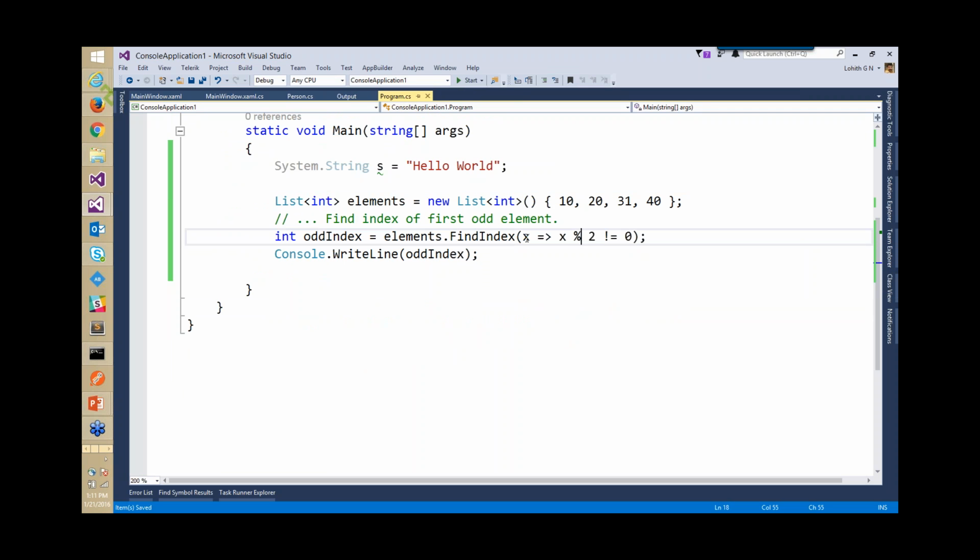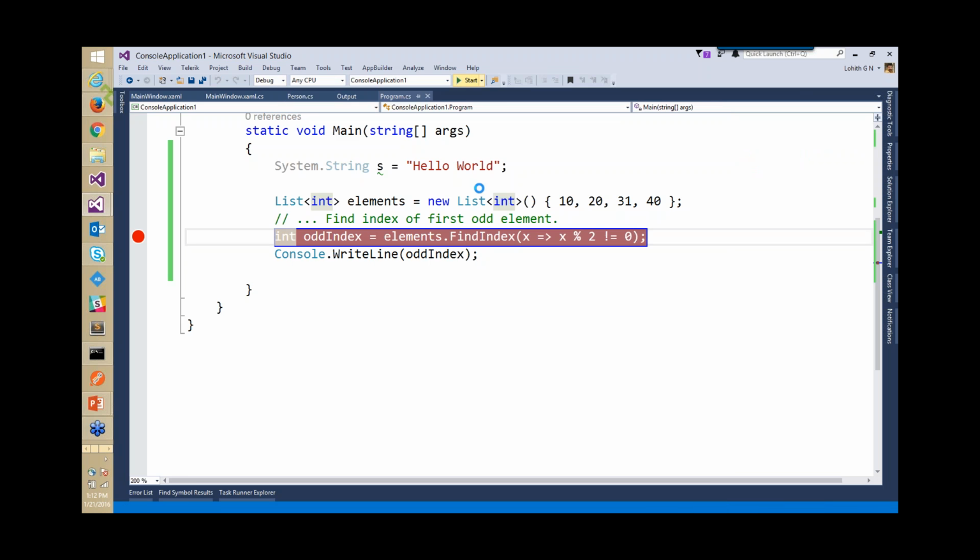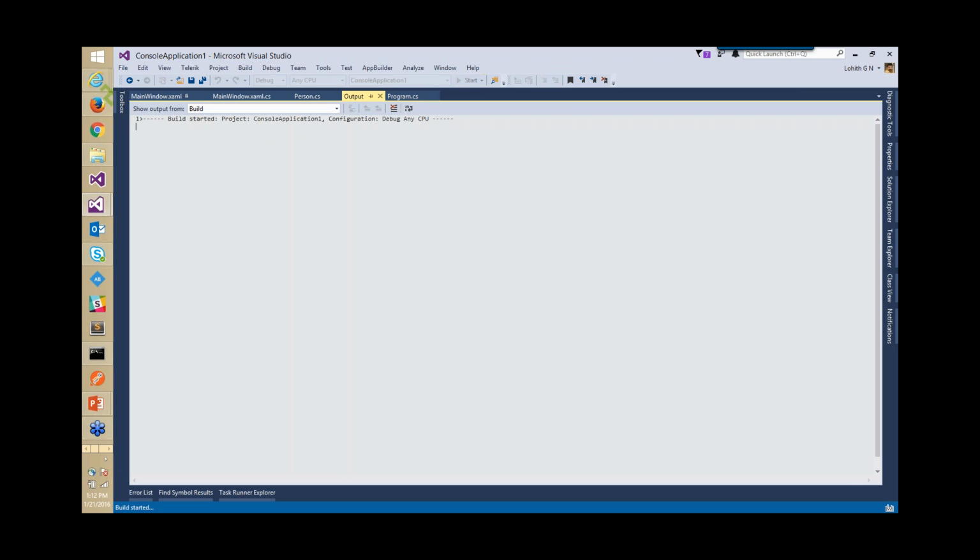So I'm writing a lambda expression. I'm saying, hey, element, find the index of any item which when divided by 2 is not equal to 0. So it's going to go through each item. So it's a lambda expression. It builds an expression tree and then does it. What if at runtime I want to write some other lambda and then figure out what is happening, right? So for example, let me put a breakpoint here and I'm going to run, okay, this is set as startup. So it's now running this particular piece of code.